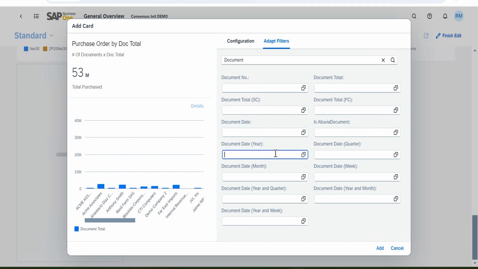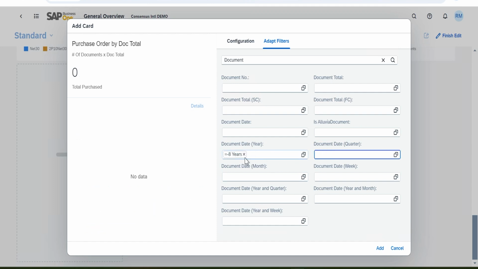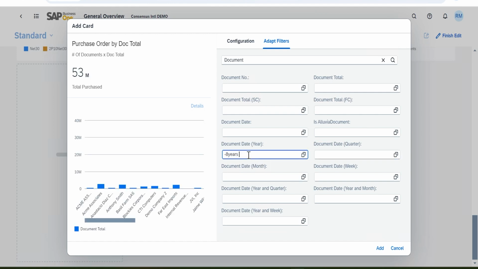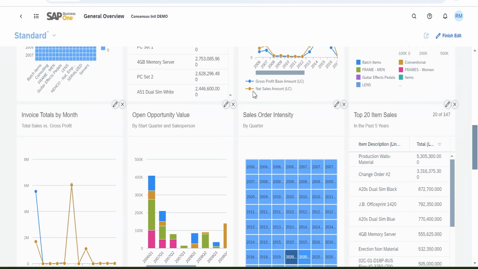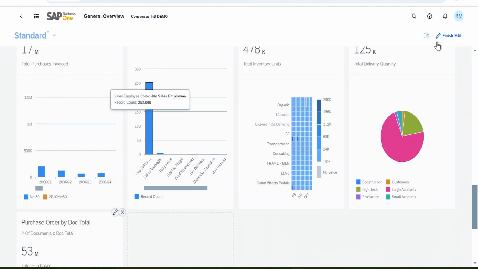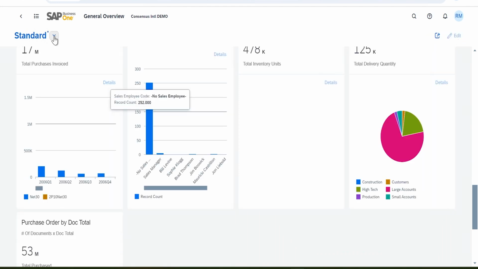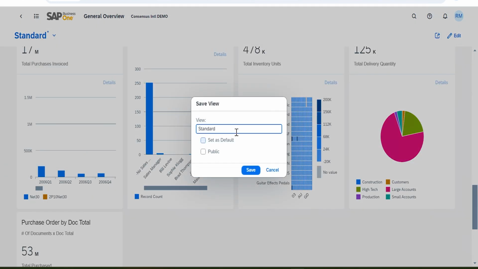So I can put this, for instance, -8 years. In this case, I don't have anything -8 years, but I can put -8 years, right? And I can put 3 points, and I can put today, and the same thing works. So guys, this is important. We can leverage everything that we've seen right up to this point. I can add this, and now I have that tile added to my general area. Now I can come in, finish my edit, and then I can save this as a different general area.